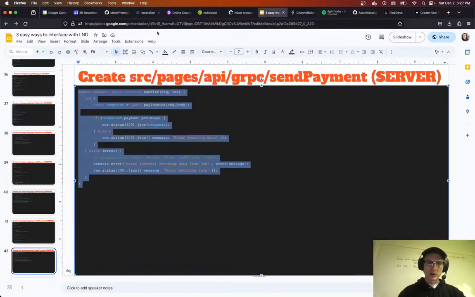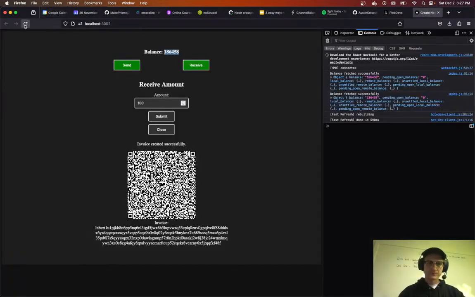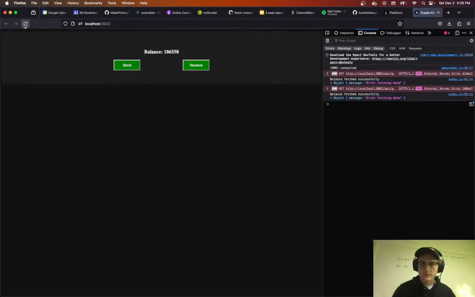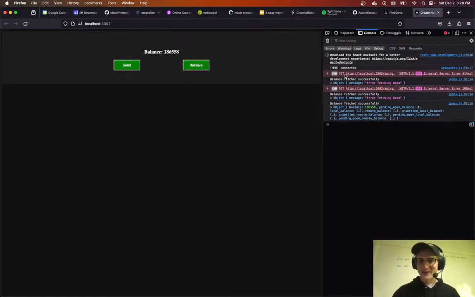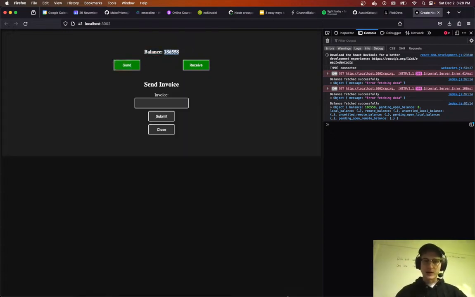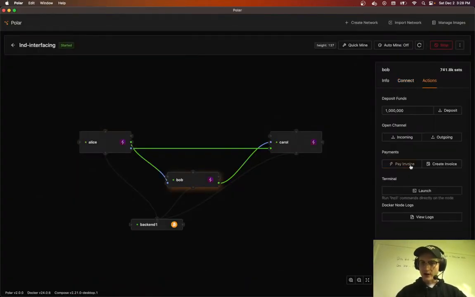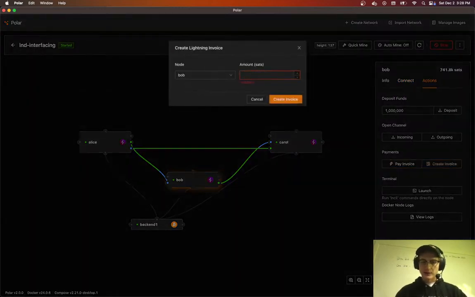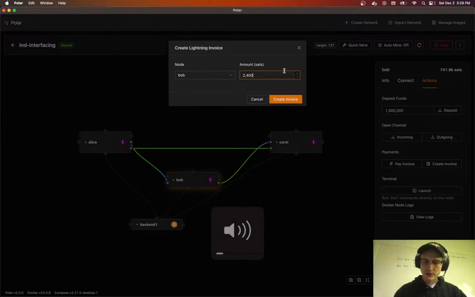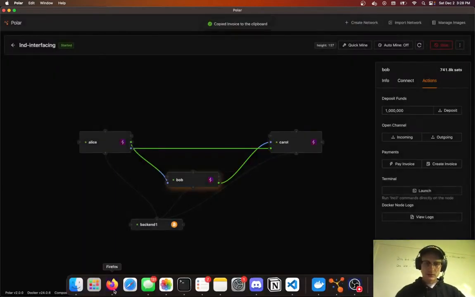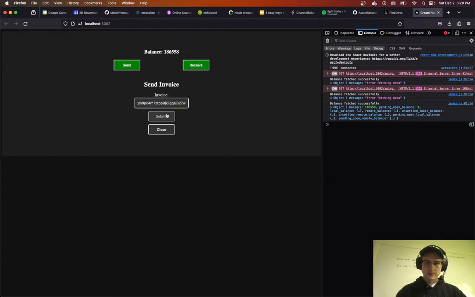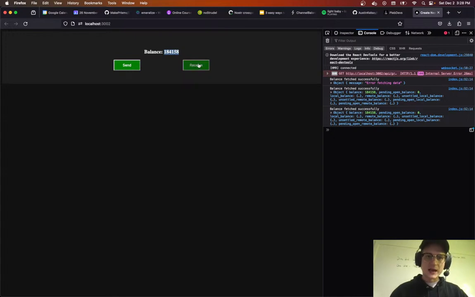And so now we should be able to go back to our app here. Refresh. Okay, it took a second to spin up there, but we got our balance all the same. We're now using the gRPC interface. Let's try and send a payment again. Make sure that it's still functional. So we'll have Bob create an invoice. Let's say 2,400 sats. Oops. Submit that. Okay, payment successful, and our balance goes down.